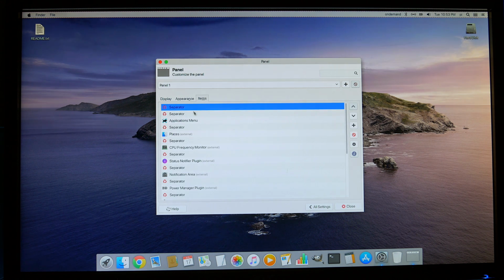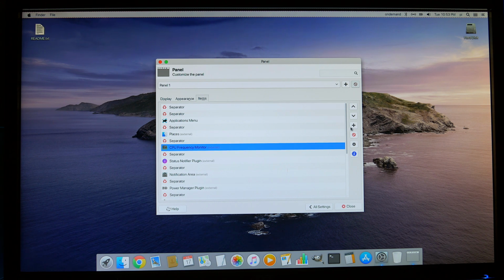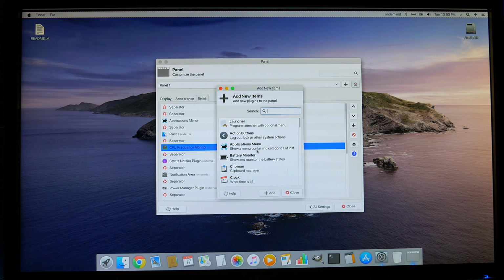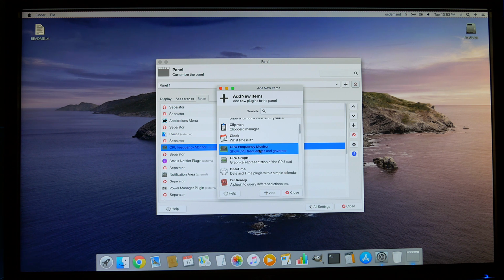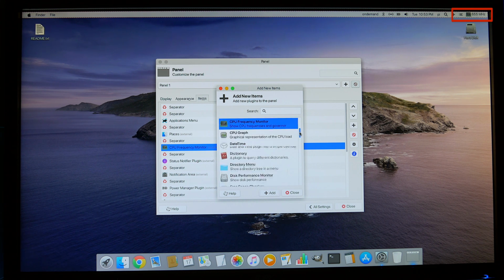And just like the real Mac, we can add and remove items from the top panel. So let's say I want to add CPU frequency to the top panel. I just click on the plus symbol to the side here. That'll bring up a submenu and I just select CPU frequency monitor. And you should see the frequency display appear in the top right hand corner of the panel. So there's loads to choose from here so you can customize it to your heart's desire.